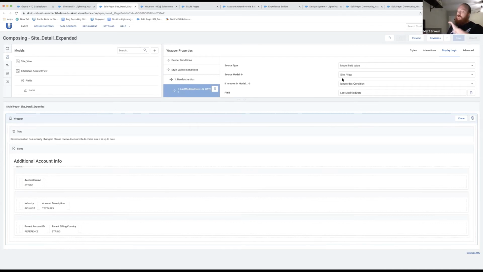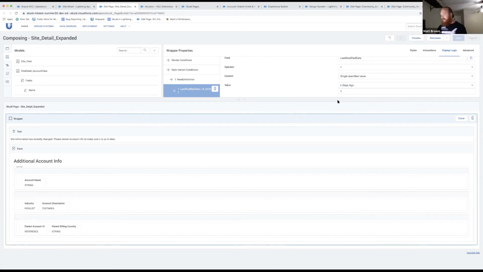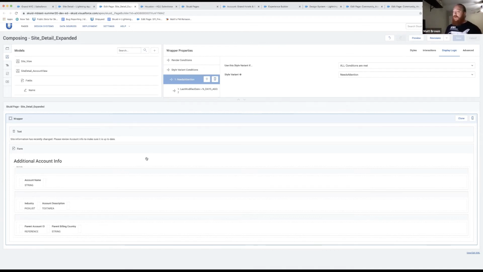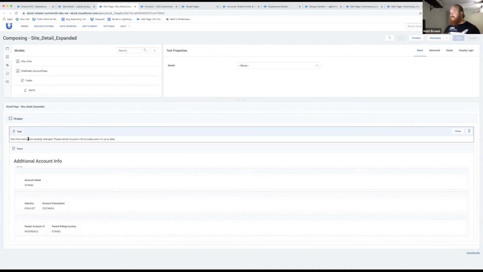So we've got cross-object validation. I'm doing something to my account information if something on my site information is true. I'm looking at my site record. I'm looking at that last modified date, and I'm seeing if it's in the past 7 days. And if so, then I want to apply this style variant. And I'm also going to render this text that says, hey, site info has recently changed. Please review account info and make sure it's up to date. So we're helping drive the user so they can easily do whatever it is that we need them to do.